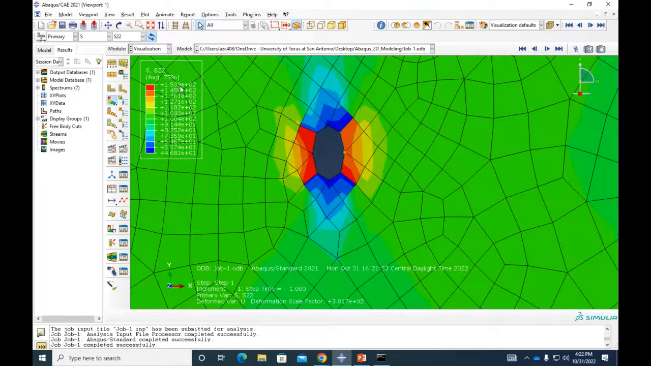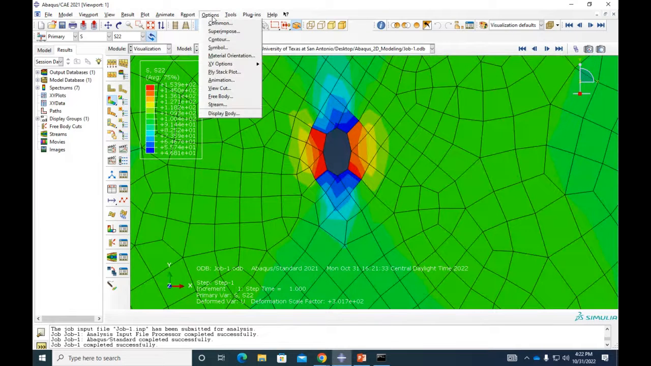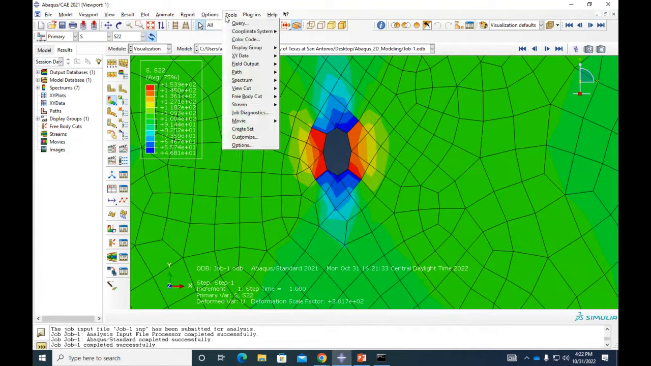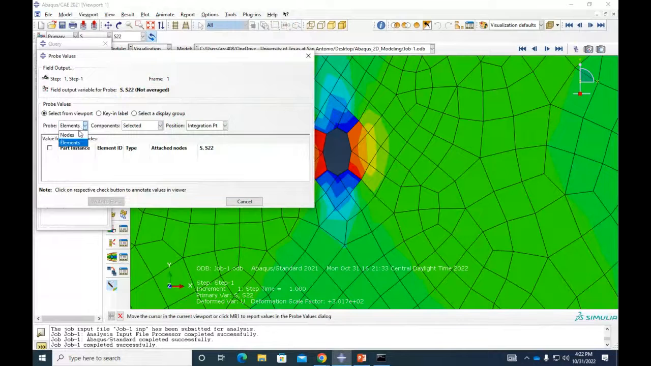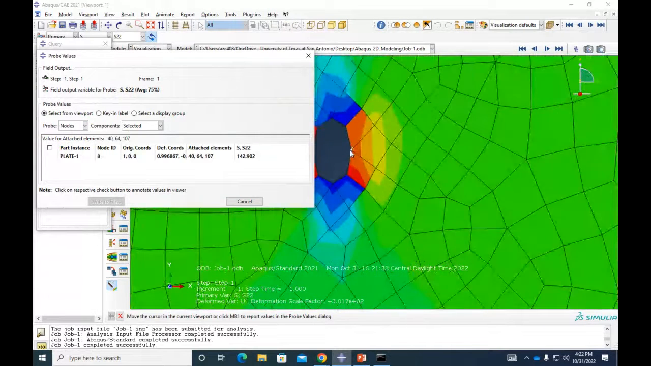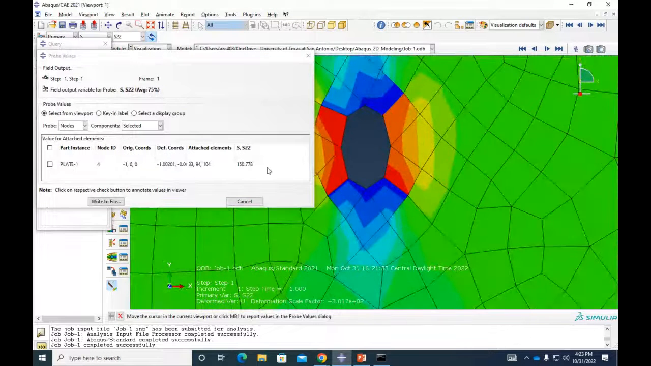By the color, I know that is somewhere around 153.9, all right? How can I know the exact value? I'm gonna go here to options, to tools. Then I go to query, and I'm gonna select probe values. And I'm gonna go here to nodes, and then I can select the node in which I want to know the answer. So I'm gonna select this node in here. And it told me, okay, the stress in that node is 150 megapascals.